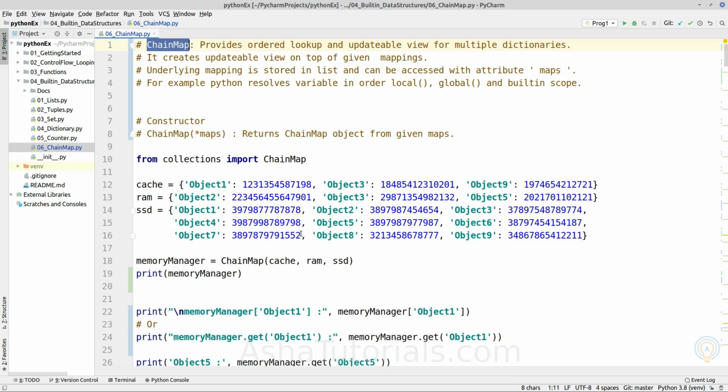For an ordered lookup example, a Python function looks up or resolves a variable in an ordered manner. First of all, it will look up in the local scope. If it is not found in the local scope, it will look in the global scope. So this is an example of an ordered lookup. The same ordered lookup we can implement using ChainMap.